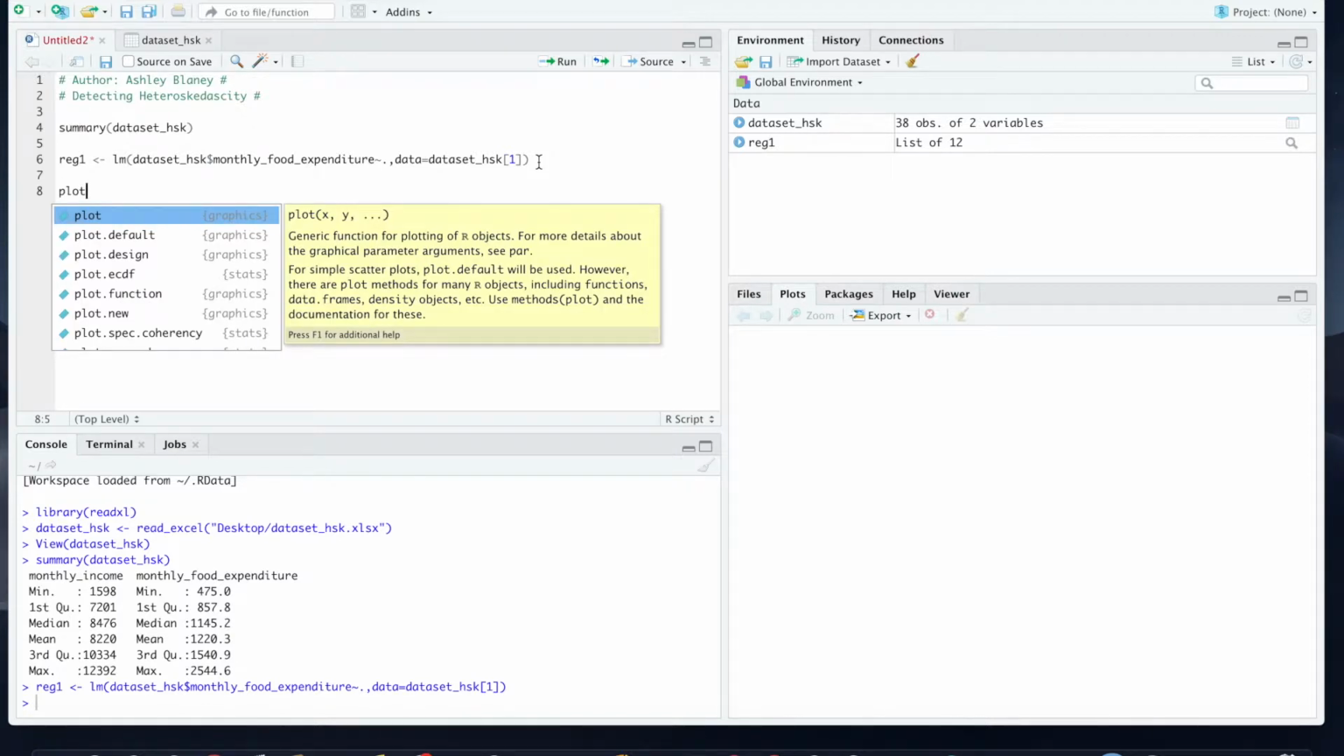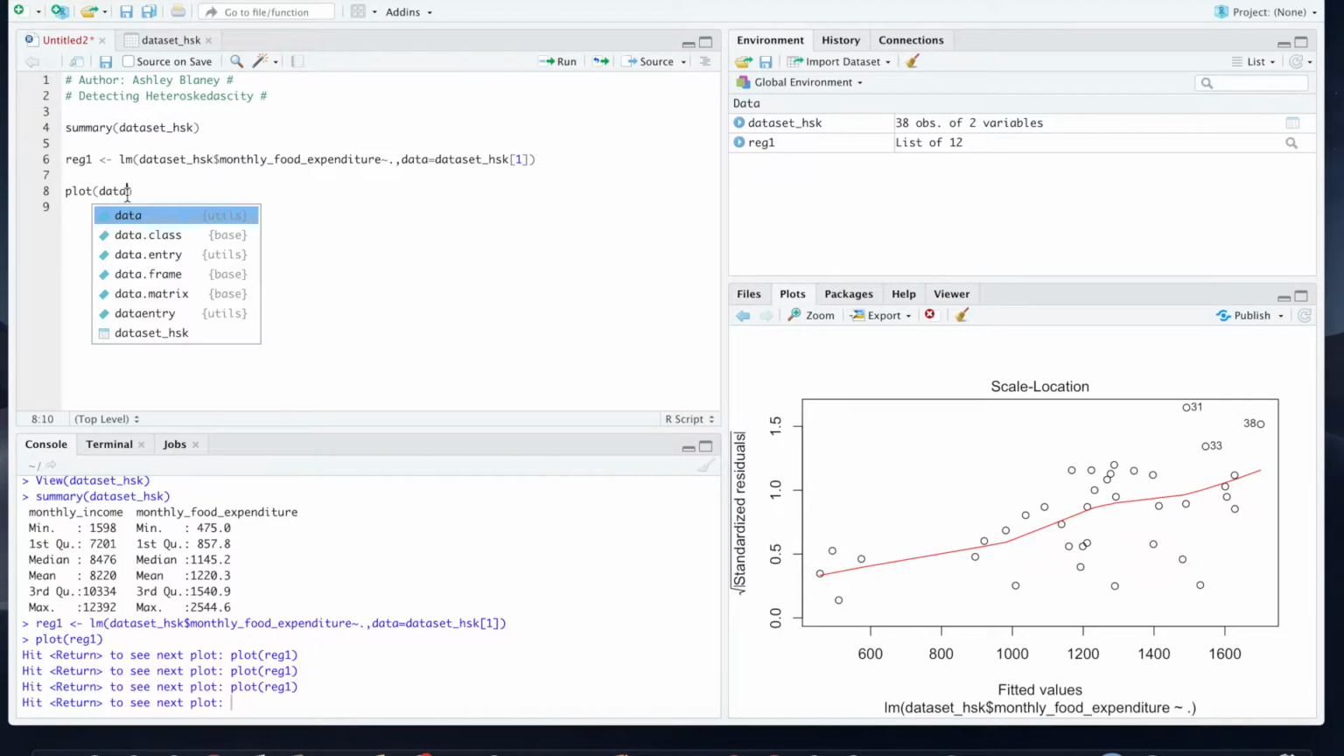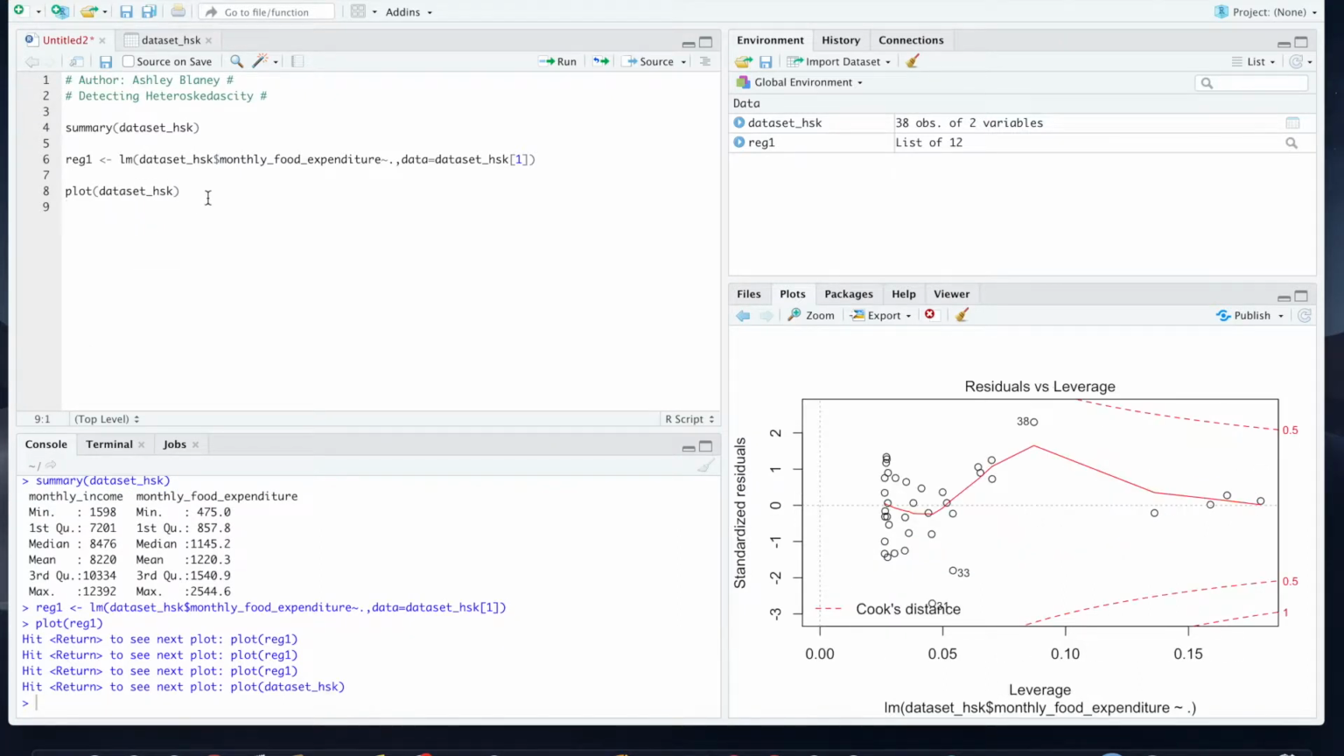One way to detect heteroskedasticity is through residual plots. Heteroskedasticity can be visualized as a funnel shape. So now we're going to plot the data.